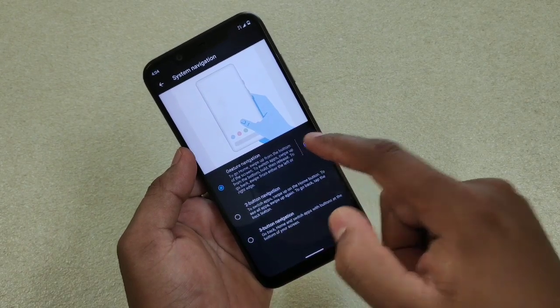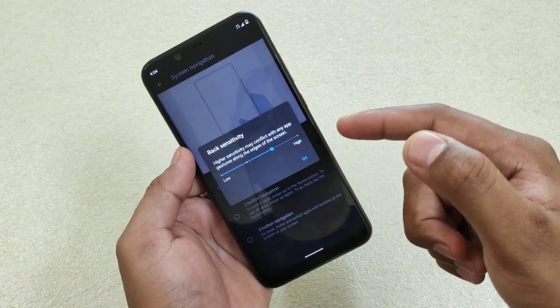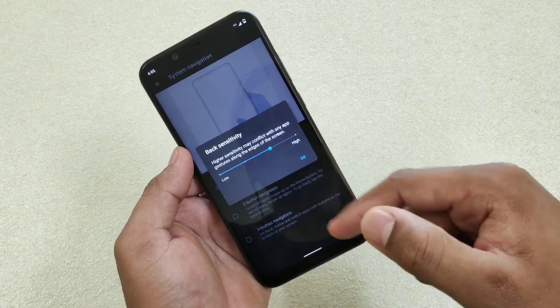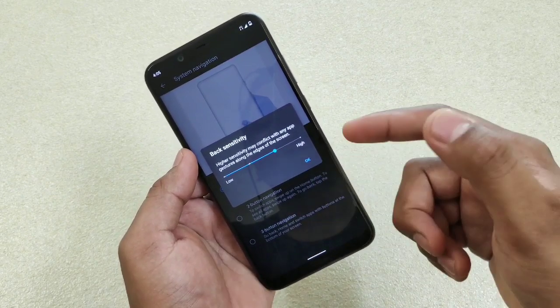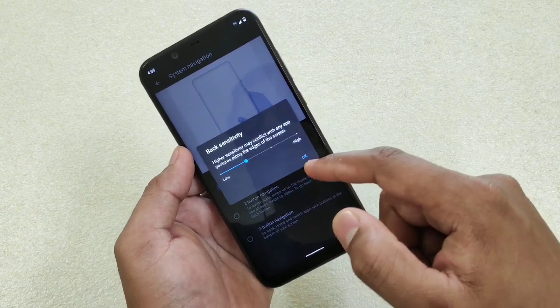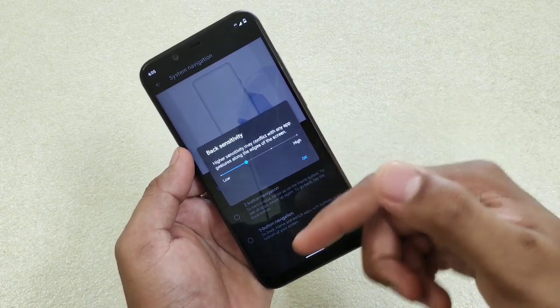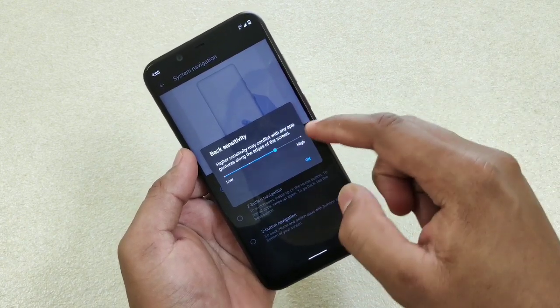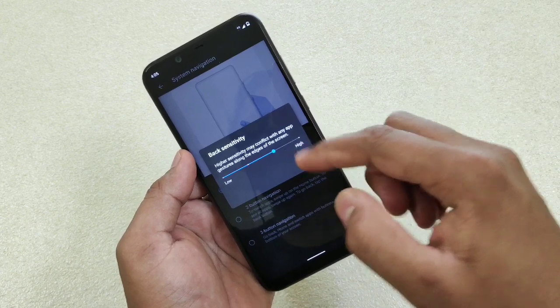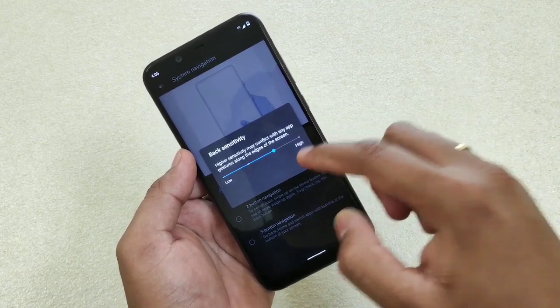We have an additional setting here to select the sensitivity of the gesture, meaning the touch response when you are using gesture navigation. Now if you are not used to it, simply set it to low in the beginning, so that it will help you to learn it gradually. Now if you are used to it, simply set it to high or moderate high. In my case, I have set it to moderate high.